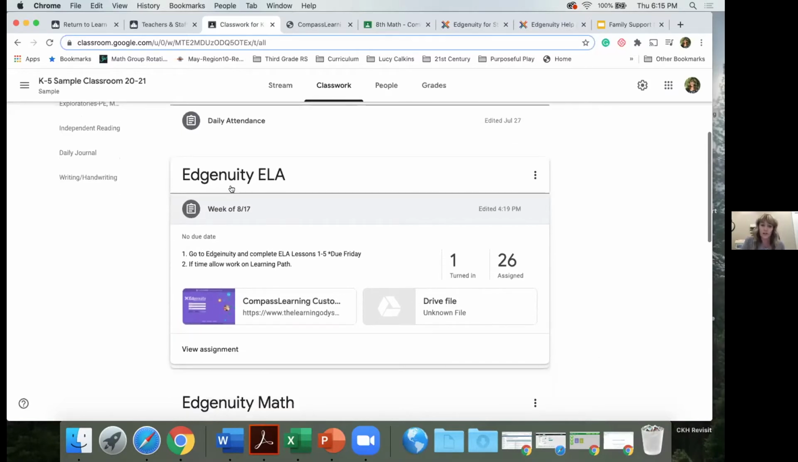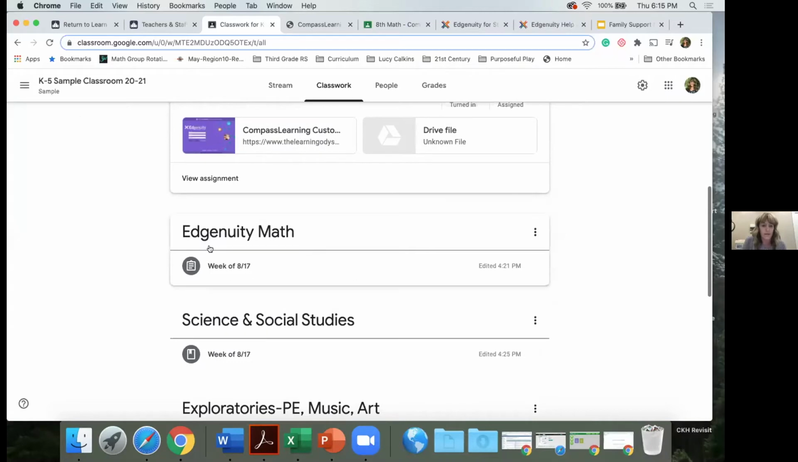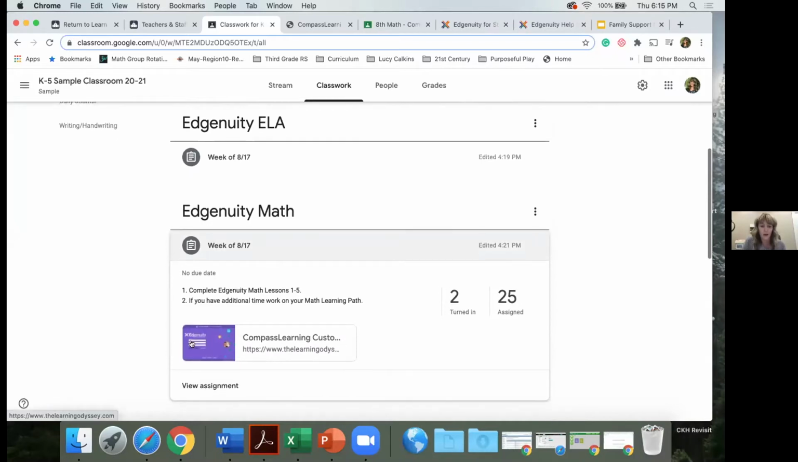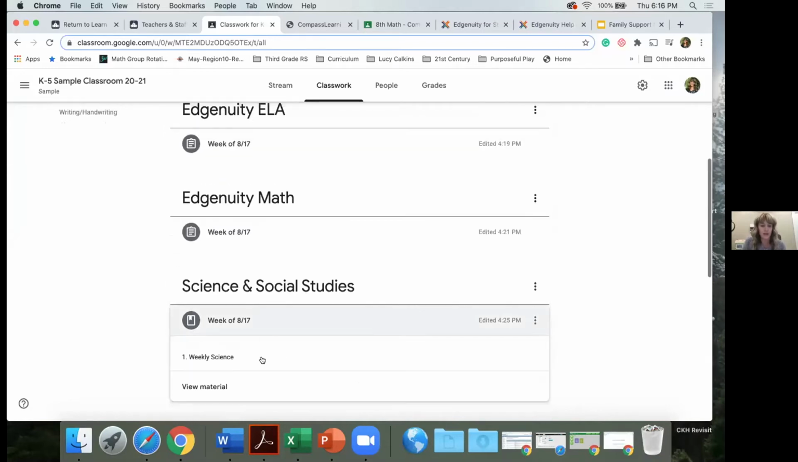So under Edgenuity ELA for the week of 8/17, this teacher is going to ask that the student complete lessons 1 through 5. And then anytime that the student has outside of that, they can work on their individual learning path. So again, I'll show you what that looks like. I'll walk you through it. And then Edgenuity Math, if I click, it opens it up, and I can actually click right here on the purple Edgenuity box, and it will take me directly to the sign-in for Edgenuity. And then same thing, as I go through, I can just click and expand, and I can see what is there and available for the students to work on that week.